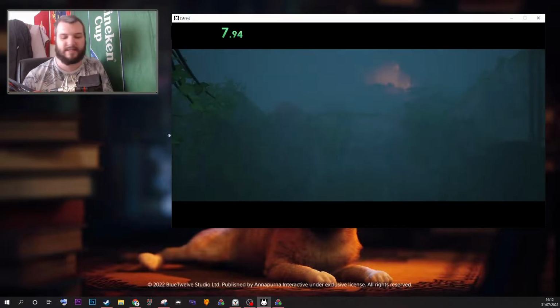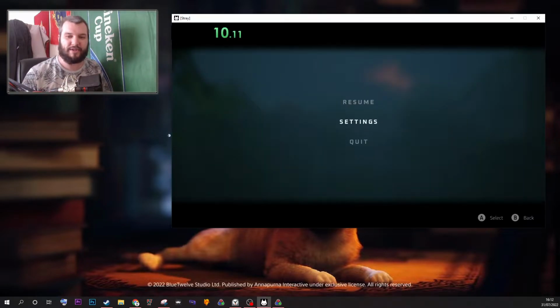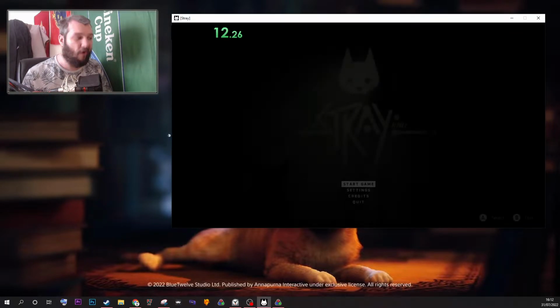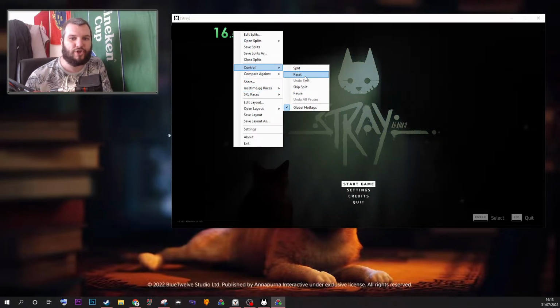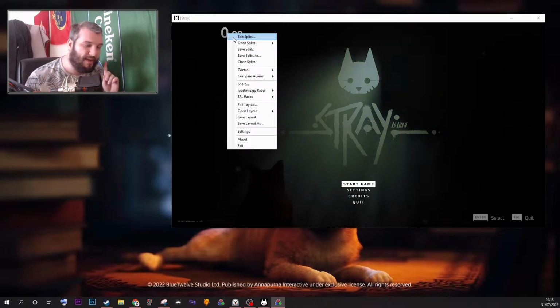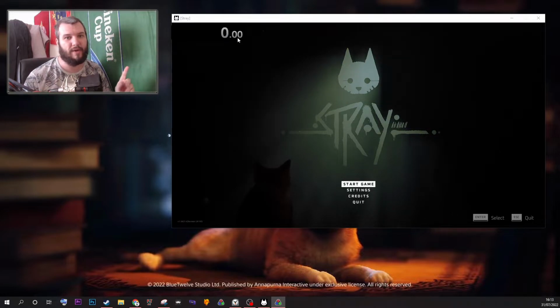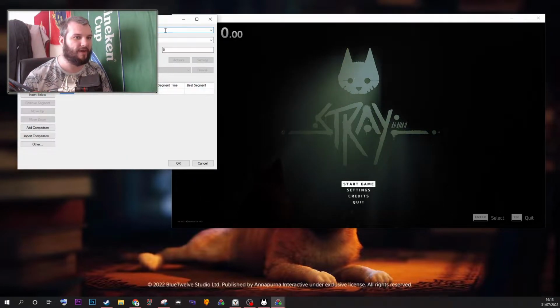If you're on PC, however, you get one major advantage. You get to use the Autosplitter that involves a load remover. So right click, control, reset. We're now going to enable the Autosplitter. So edit splits. Over in here in game name, type in Stray.